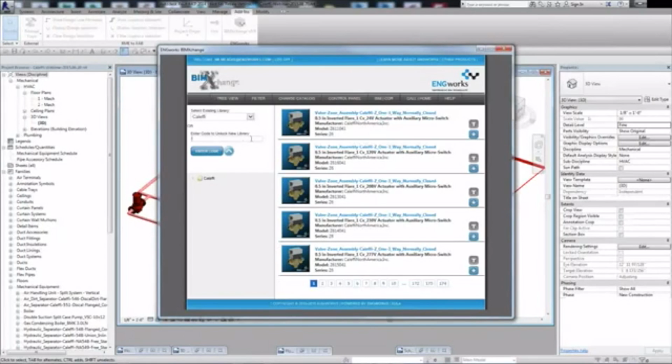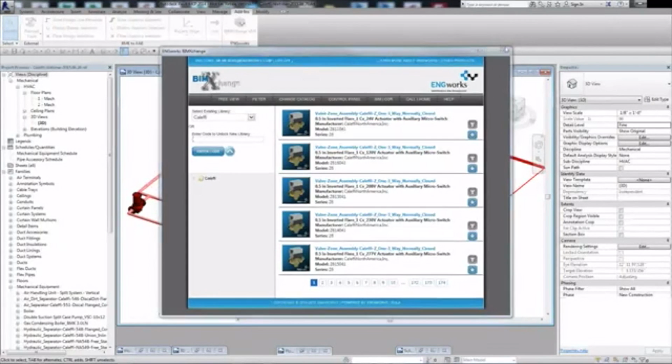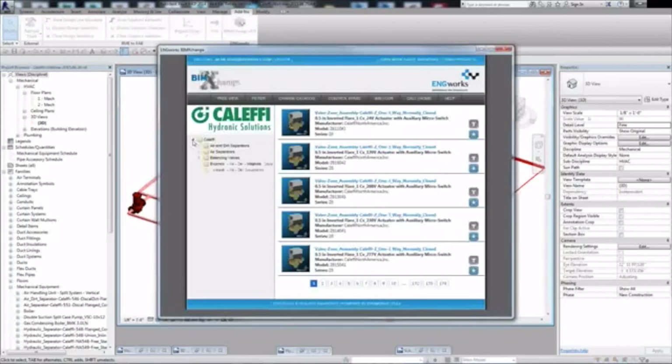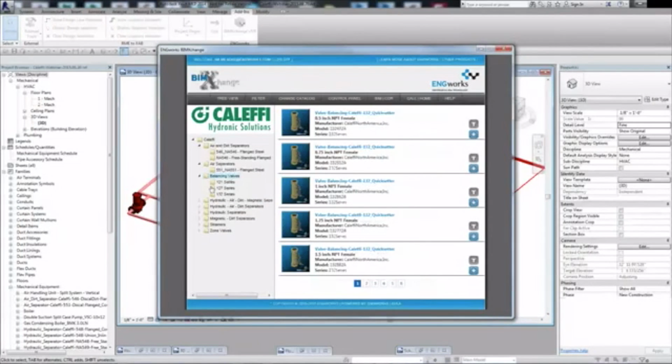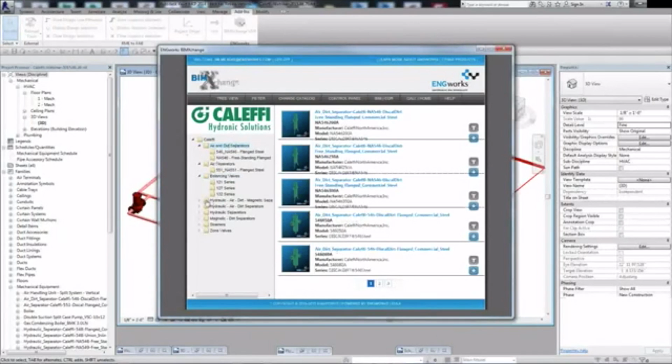Now this is a one-time entry for the access code, and it's based upon the code for Caleffi. It depends on which version of Revit you're using, and it's one code for all of it. So once you enter it, you can then access the Caleffi content. In this case, not the entire catalog, we're working on that, but you'll see that it has a good cross section of elements that are available, and I'll show you how those work.